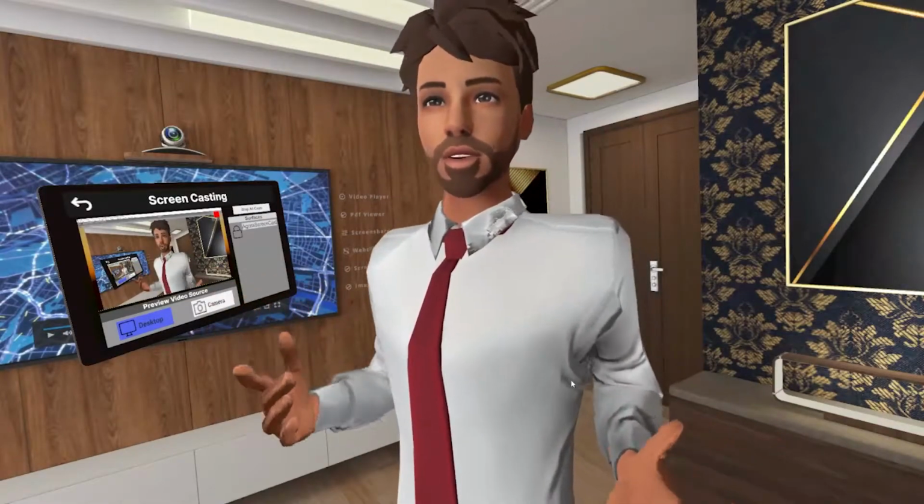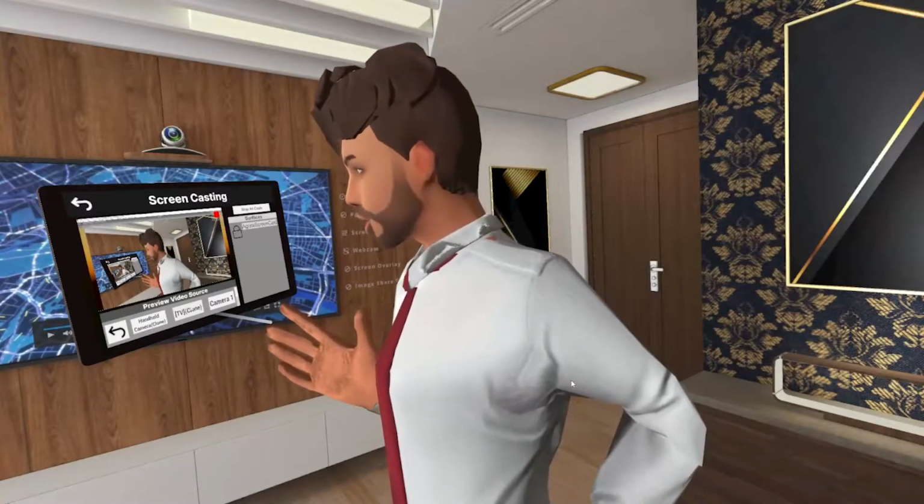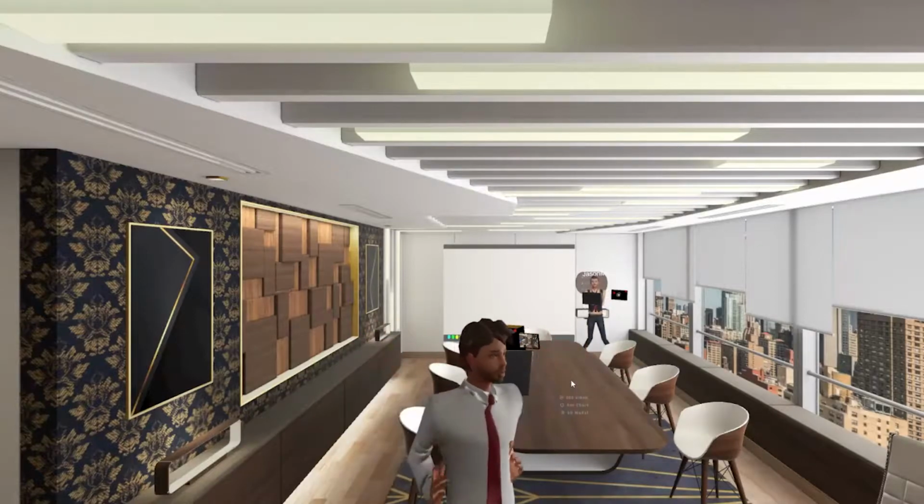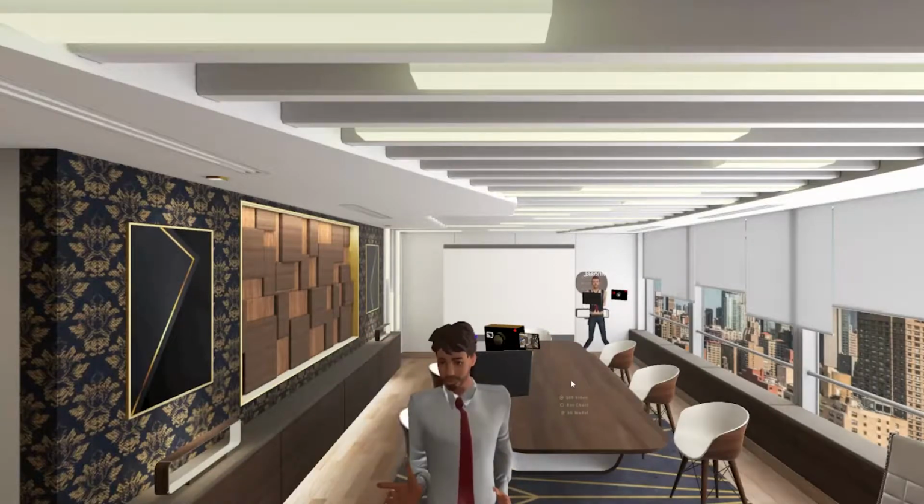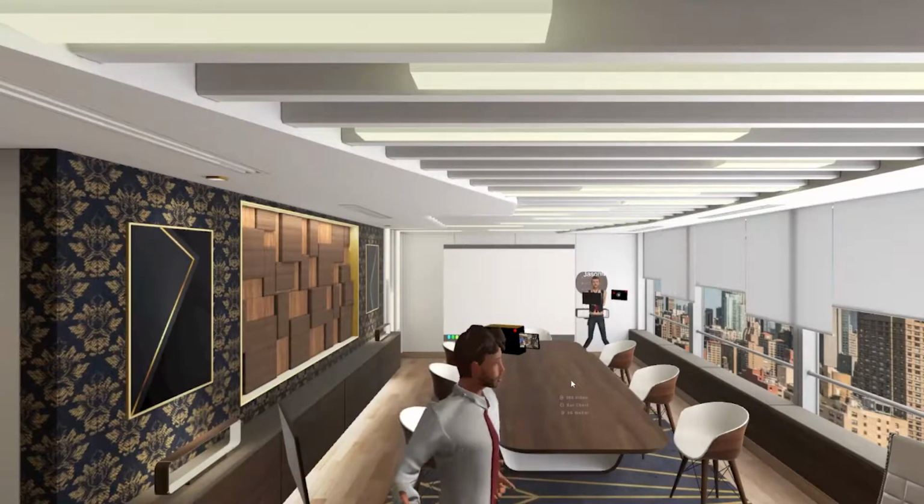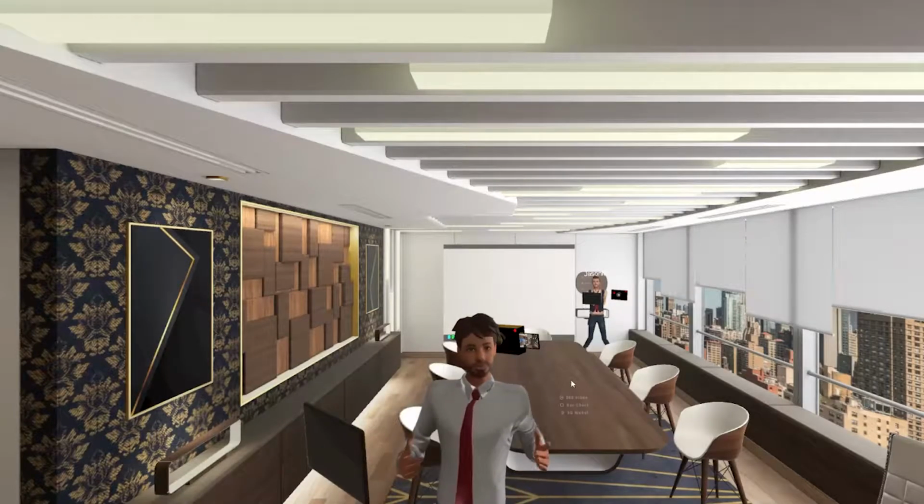In addition to casting my desktop screen view, I can cast various camera TV views. So now you see I just switched cameras. You can see how easy it is. I can have many different cameras. So this was another camera that we set up in the scene. If I want, I can actually create more cameras.